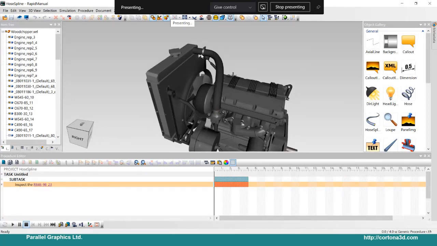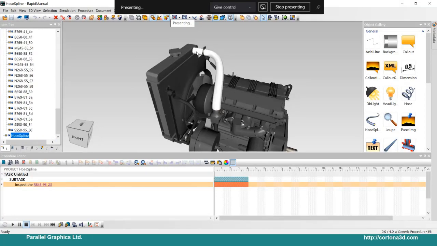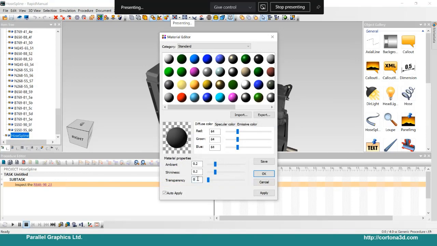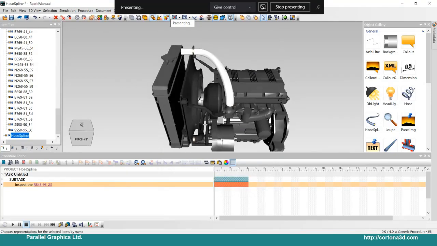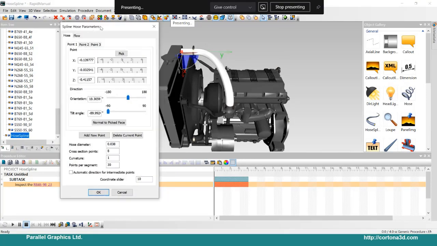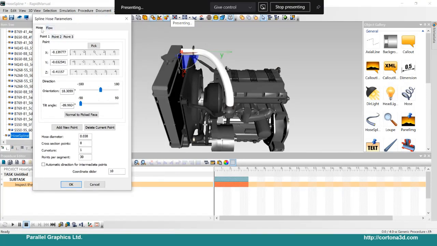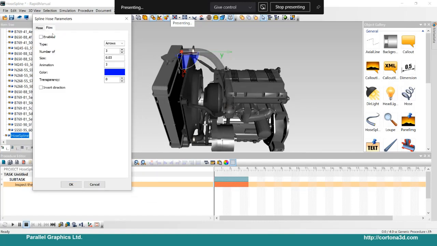Here, this tube was created with the hose spline, actually, a regular hose spline object from our object gallery. Now, first, I will just set this hose as semi-transparent like this, and then open it for editing, like so. See, the second tab allows us to create those animations.